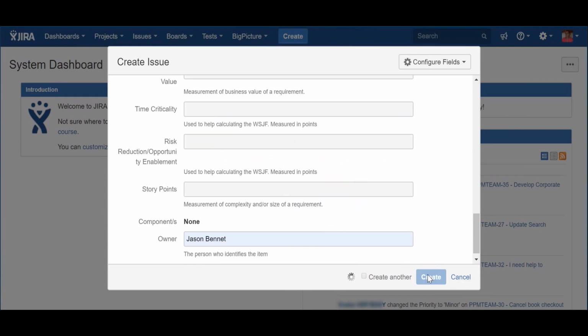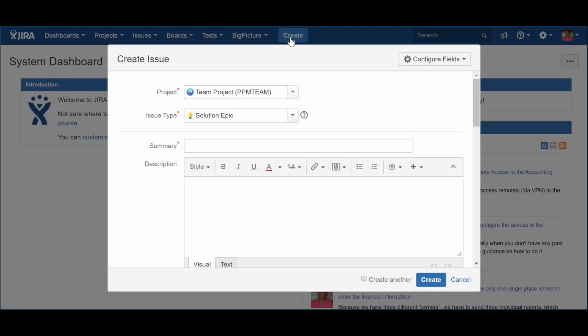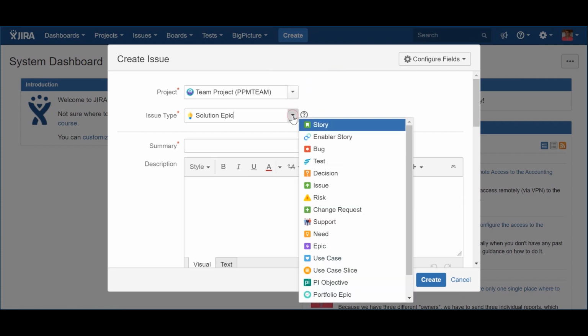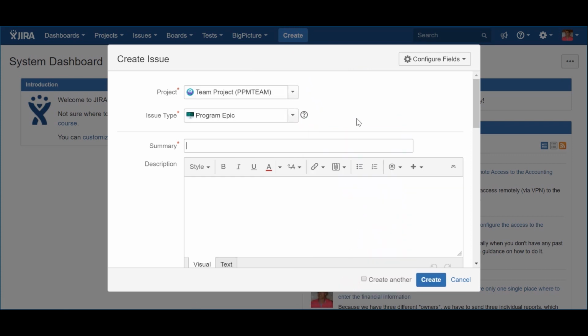Let's now take a look at the solution and program epics. As I had the opportunity to refer in the video about scaling items, the solution and program epics are quite similar to the portfolio epic. Because of that, their structure is essentially the same. Maybe one of the few but important differences is the fact that the solution epic is shared in the context of a solution train throughout several PIs. The program epic, on the other hand, is also implemented throughout several PIs, but only in the context of a unique Agile release train.